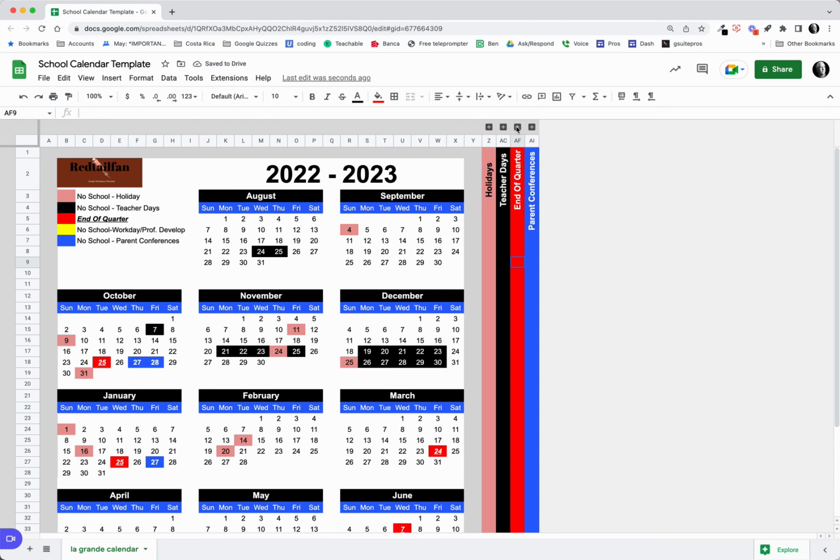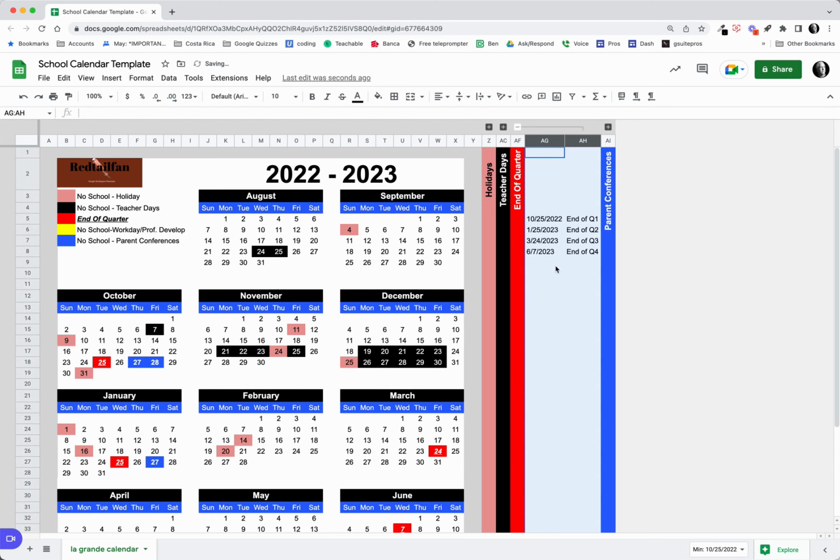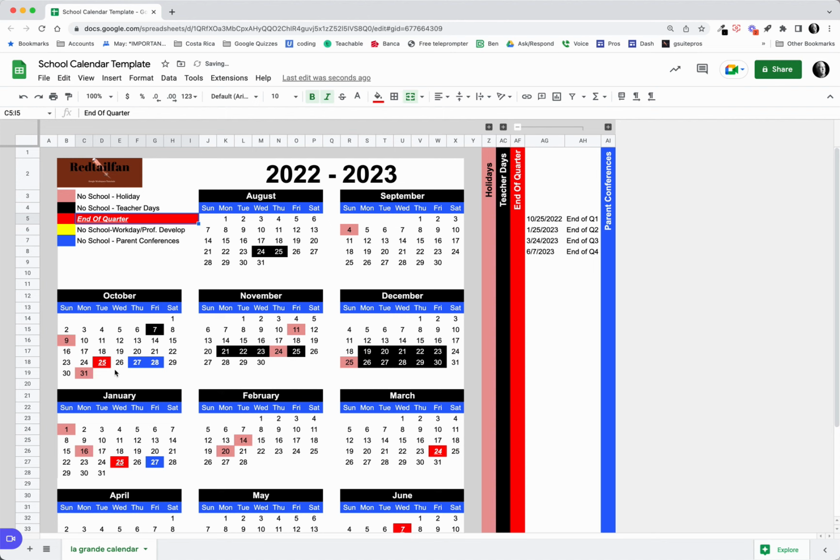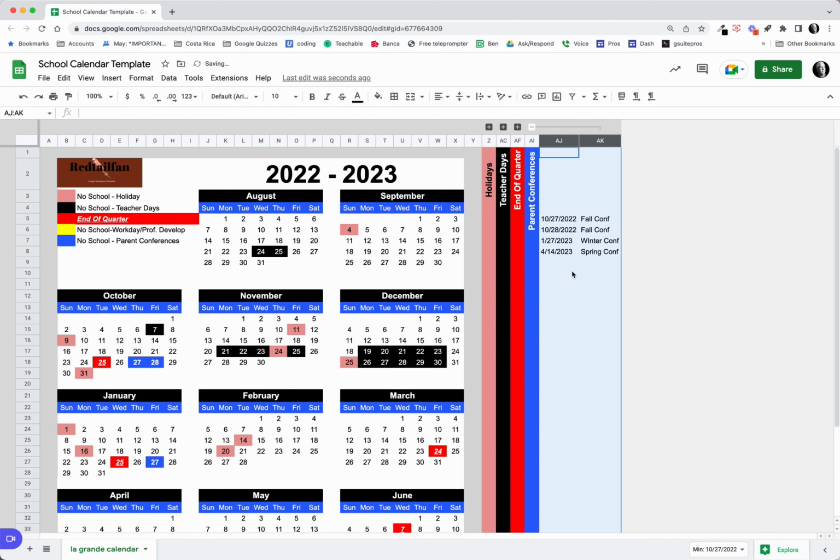And then in the next field, it's our end of quarter. And the end of quarter in this year is 10/25, 1/25, and so forth. So those are the end of quarters. They're color coded in red and underlined. I should probably make that the same color. So let's turn that red and the text white, and end of quarter is going to look like that, just to keep it consistent. And then finally, your parent-teacher conferences.